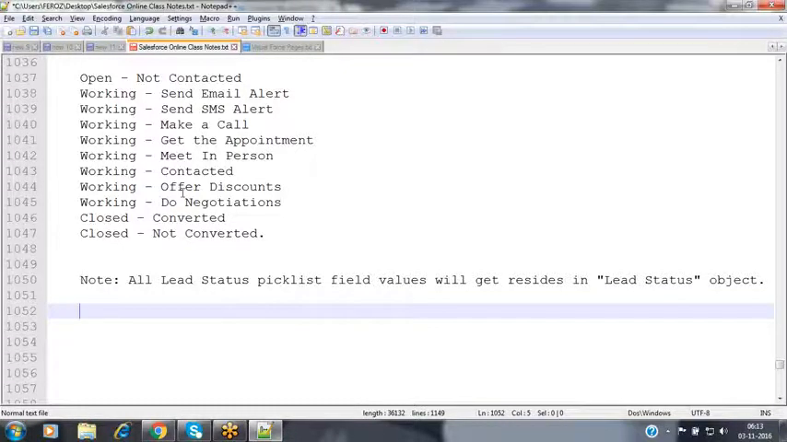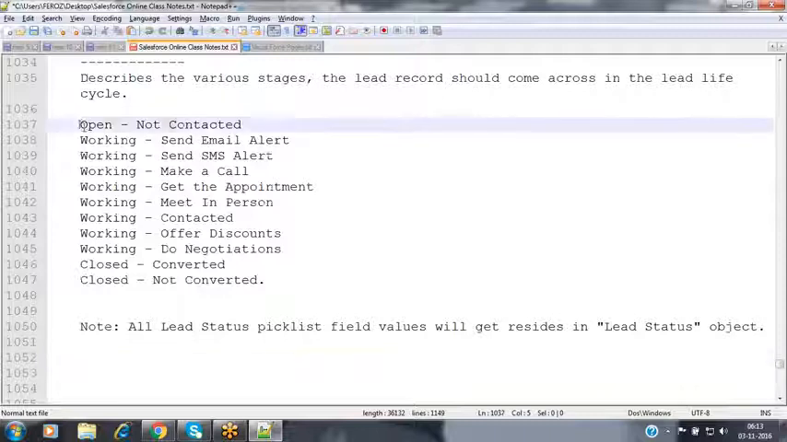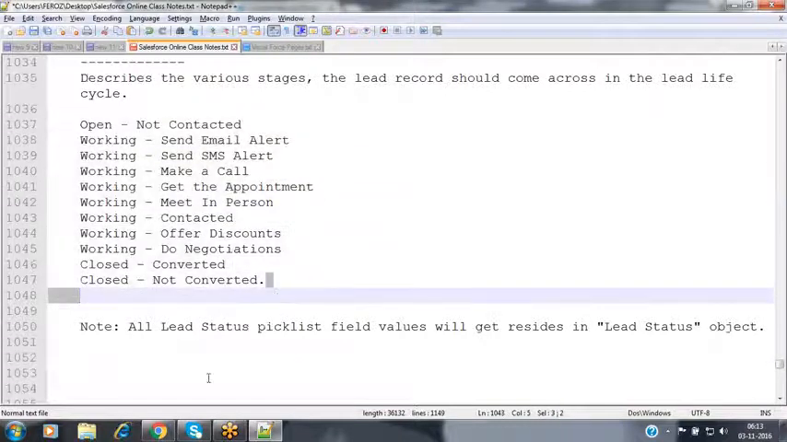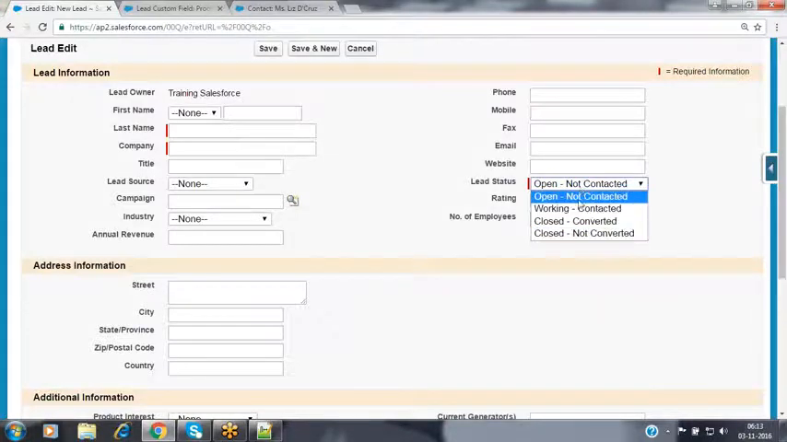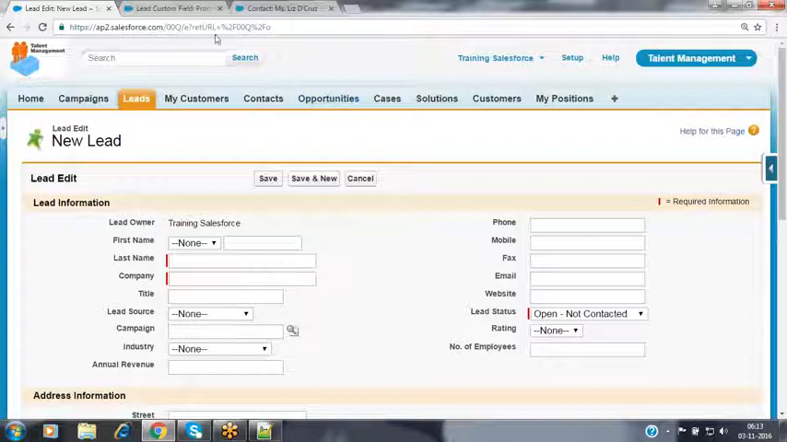Now, these are the values that I would like to populate. Suppose you want to cross check. This is the lead status pick list field, and in it we have 4 values. All these values reside inside an object called the lead status object. Then how can we cross check whether the lead status object holds all these values or not?